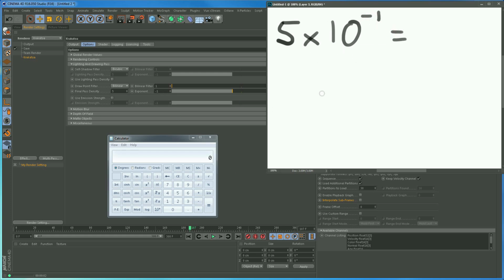So let's do that on the calculator. Let's do 5 times 10 to the power of minus 1 equals 0.5. So let's write that down in our little notepad. 0.5. So this default value is giving you a number of 0.5. So it's kind of 50% density.